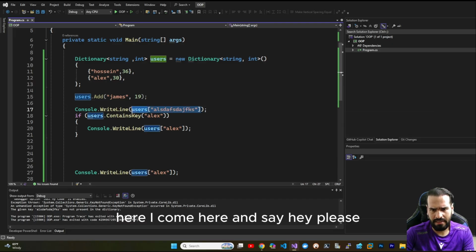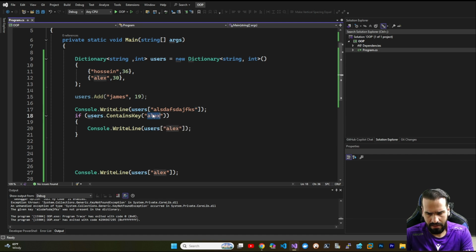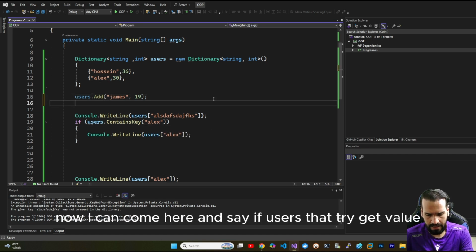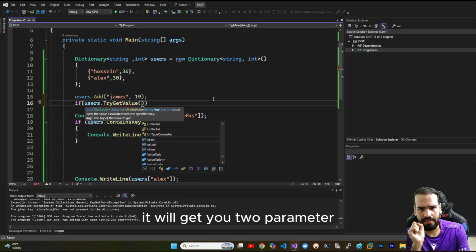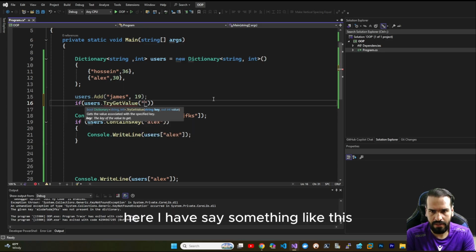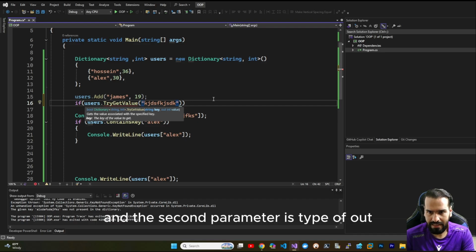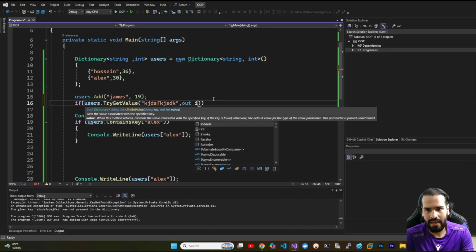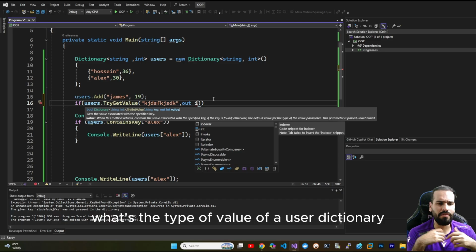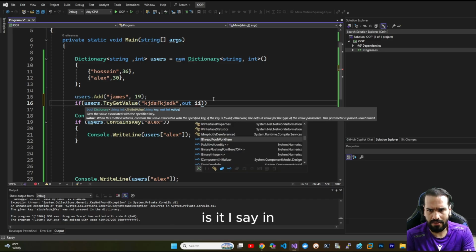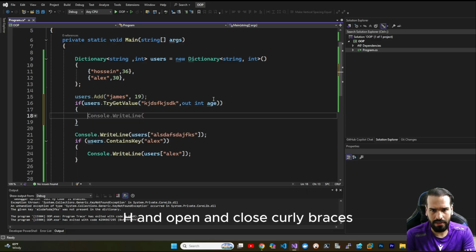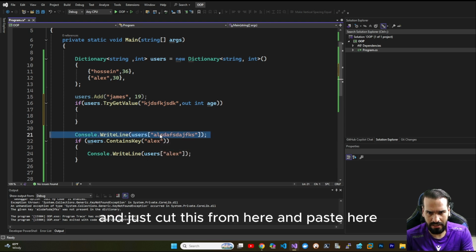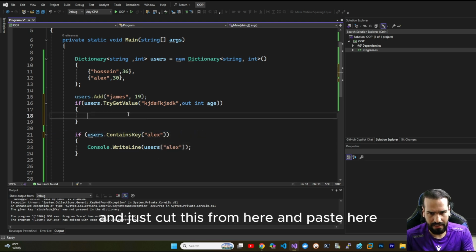Now I can come here and say if users dot try get value. It takes two parameters. First one is string key. Here I have, for example, something like this. And the second parameter is type of out. What's the type of value of the users dictionary? It's int. I say int. I give a value, for example, age. And open and close curly braces and just cut this from here and paste here.